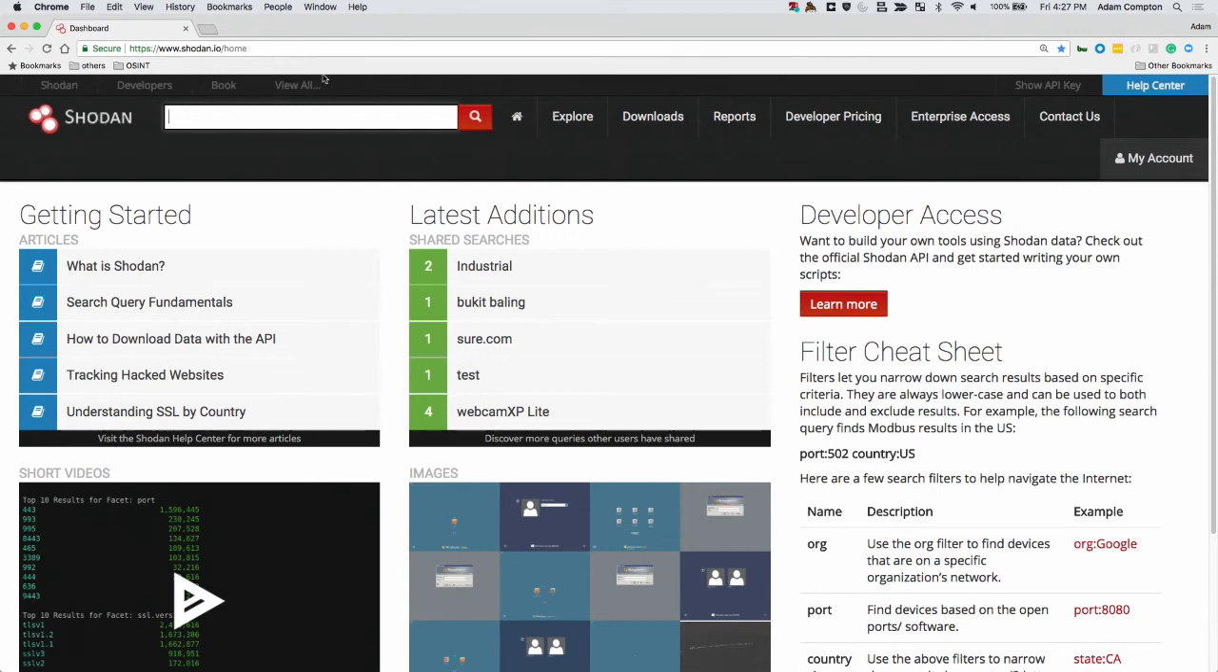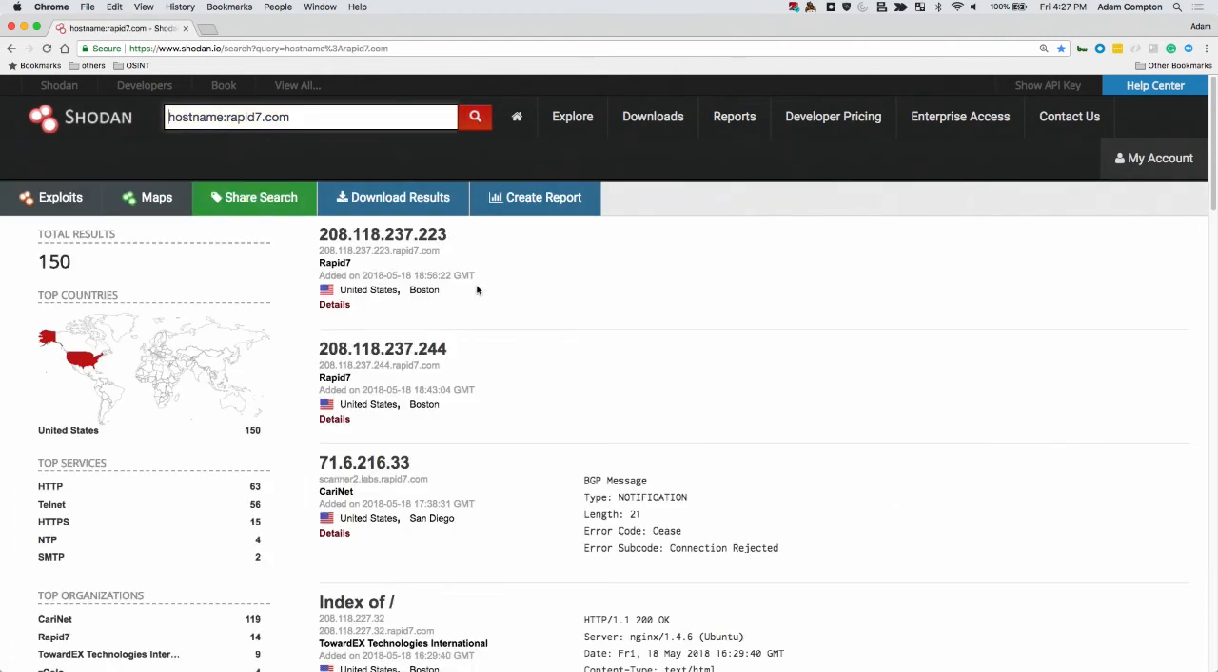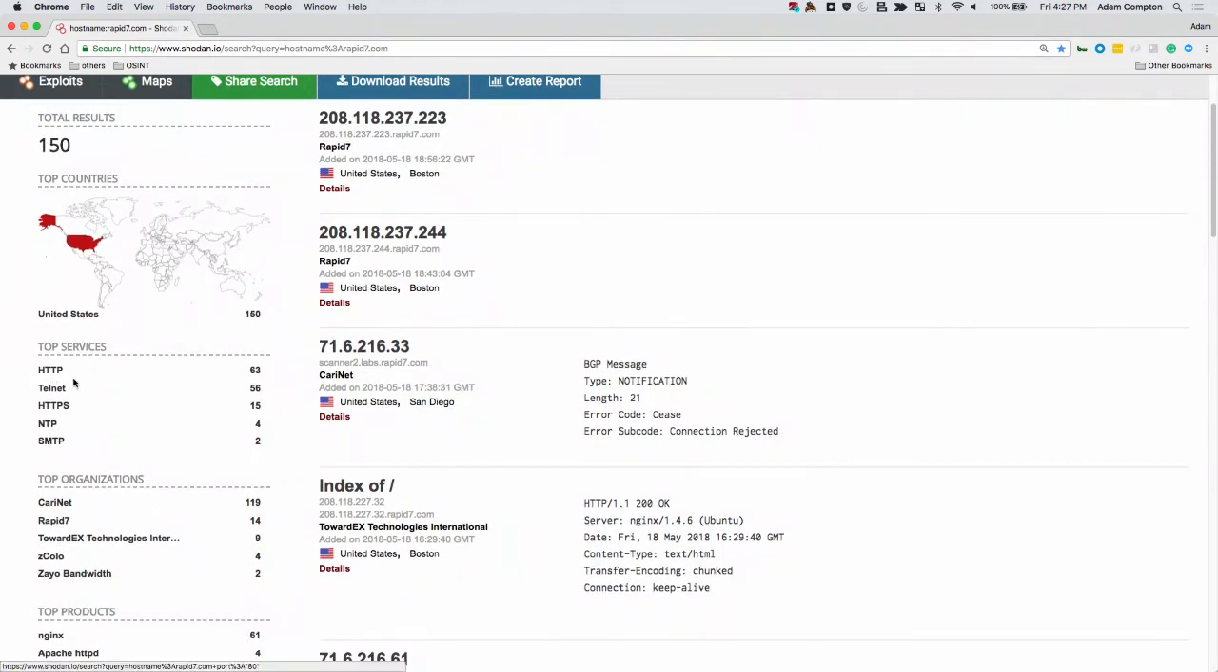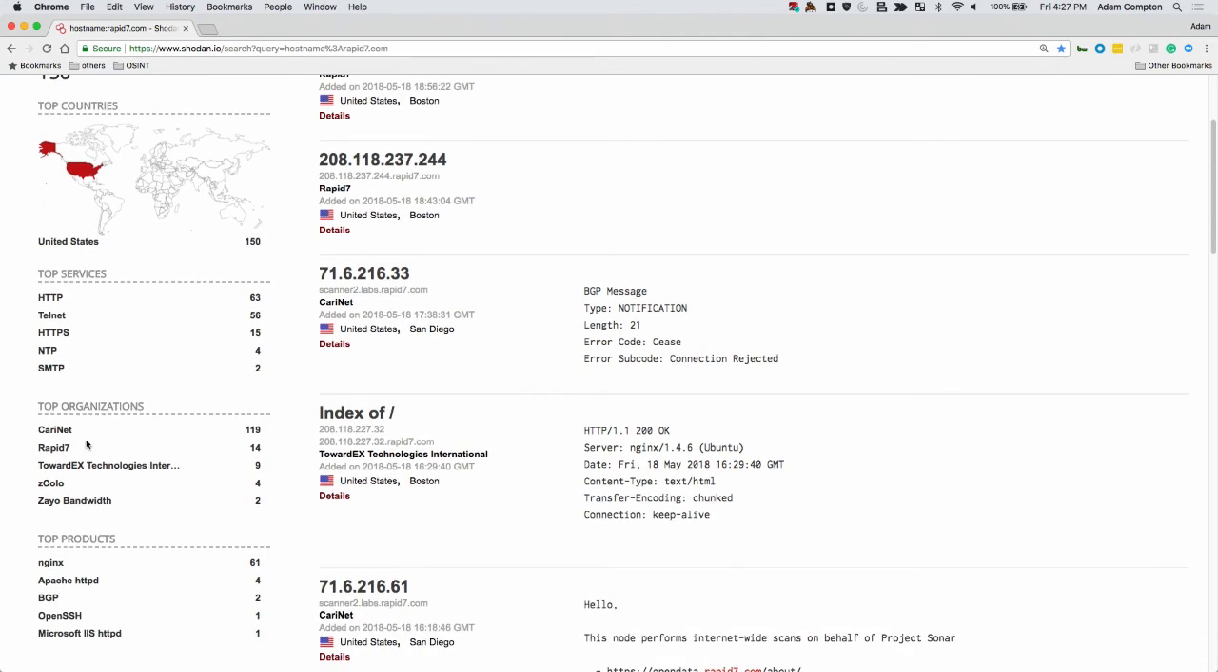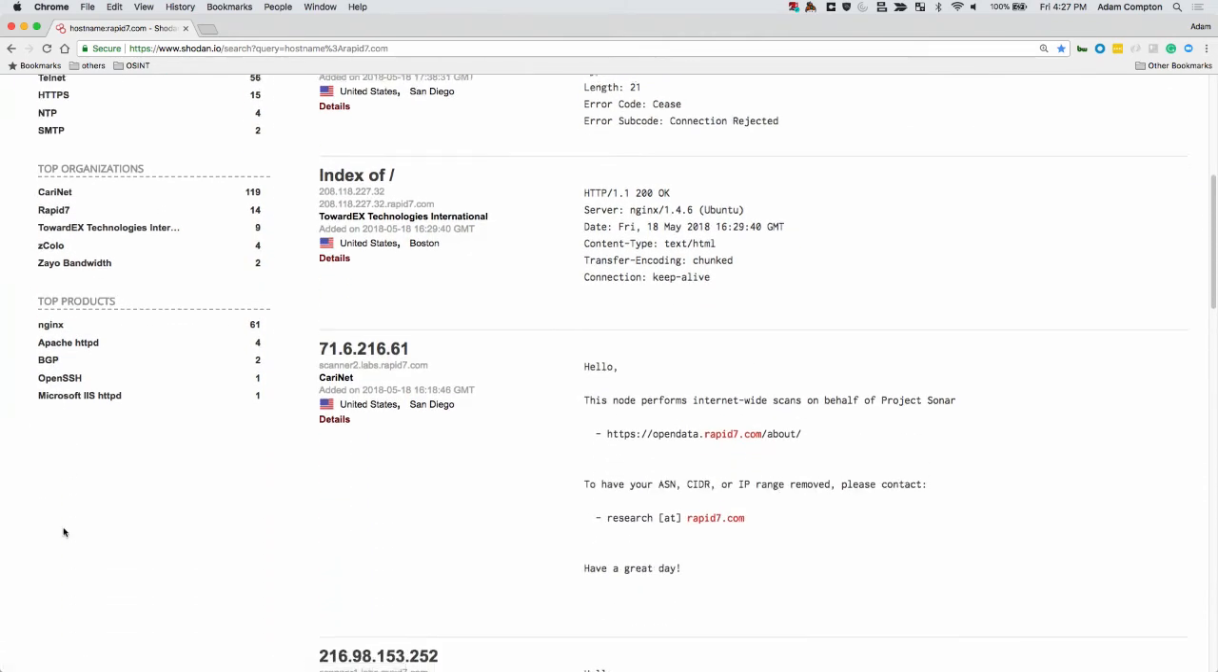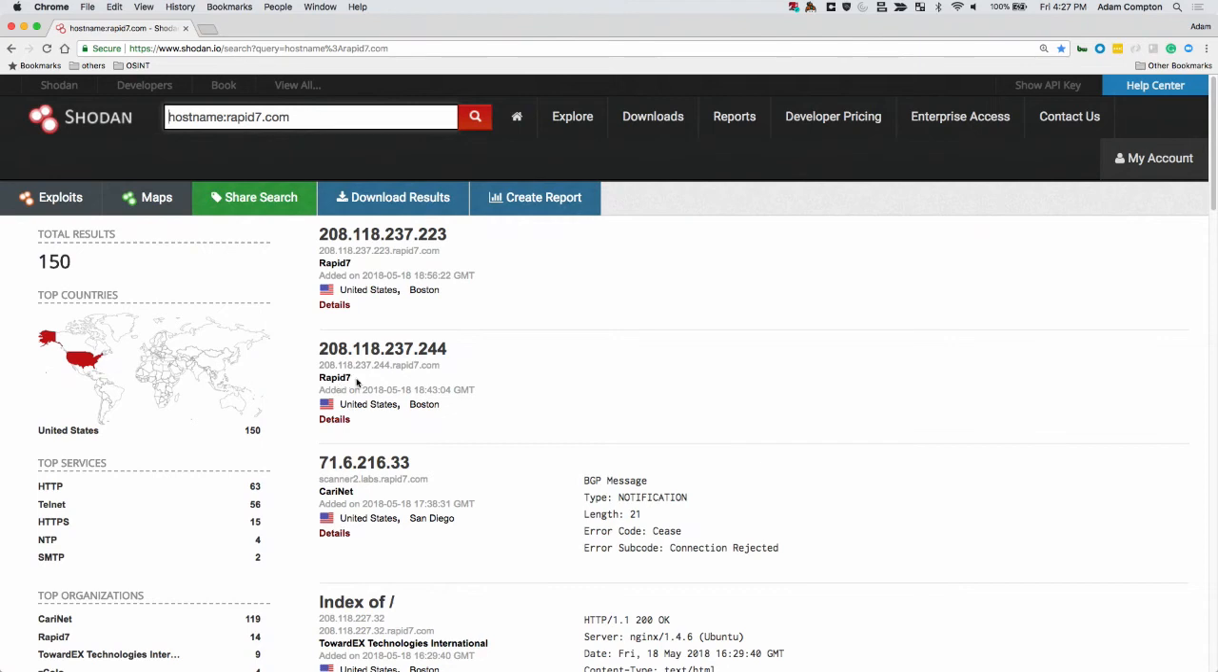And here's one example. So you can go in here and search for, I don't know, a host name, Rapid7. Let's just search for what Shodan has on Rapid7. Give it a second. All right, it comes back with 150 hits. It shows you there's HTTP, Telnet, HTTPS, NTP, SMTP, all kind of stuff out there. And this is just things that had Rapid7 in the name somewhere in there. But you can go a different route on this.